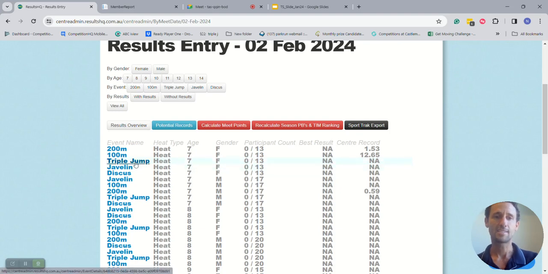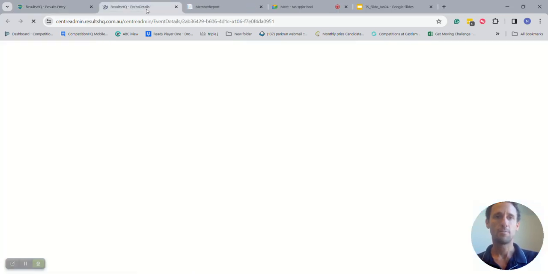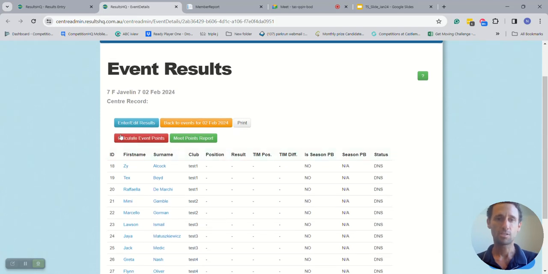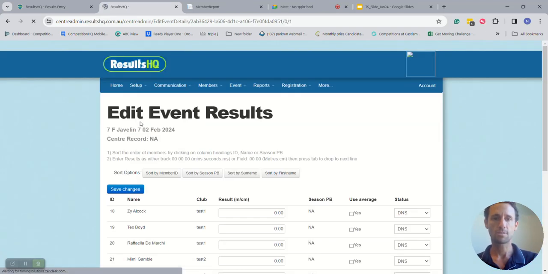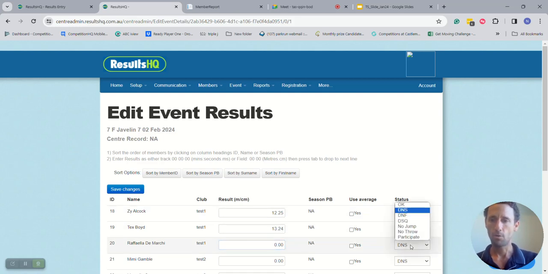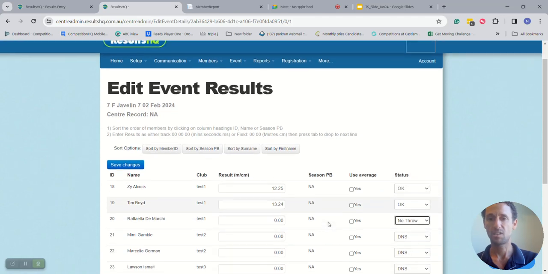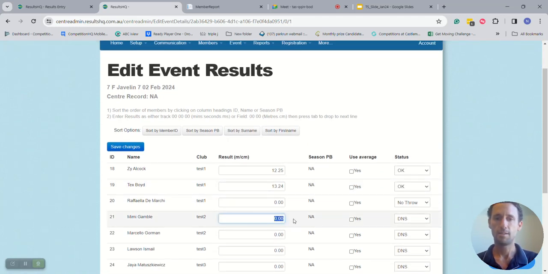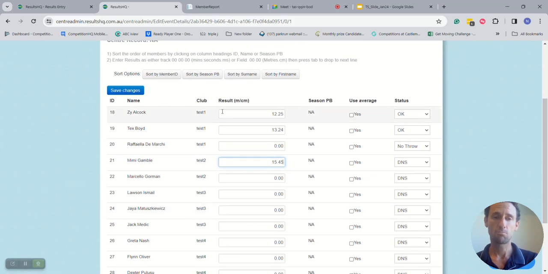Now if I wanted to actually enter some field events, let's say the javelin has just come in for 7 female. If I hold the control key and click on javelin, and then I'm in the results entry screen, hit the blue enter edit results. So this is how I can go and put in. So let's put in, say, 12.25, tab 13.24. This one was a no throw because they stepped over the line or did whatever they did. And then we've got a 15 point. Now I don't have to put everyone's results in, just those that we actually did have.